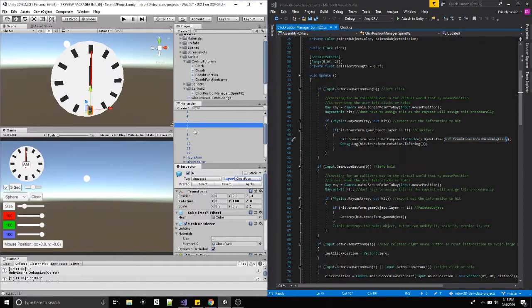As I click through here, see that all these different hour indicators have different Y rotations of 30 degrees. So 360 divided by 12 gets us 30-degree increments. That's what these Y rotations are going to be, and I'm going to use them to figure out what the time is, how to adjust the sun, how to adjust the clock hour, minute, hand.